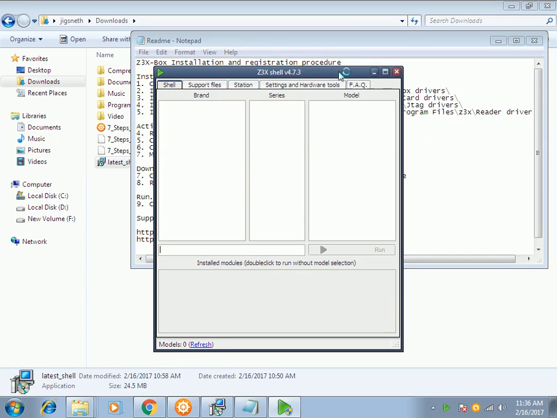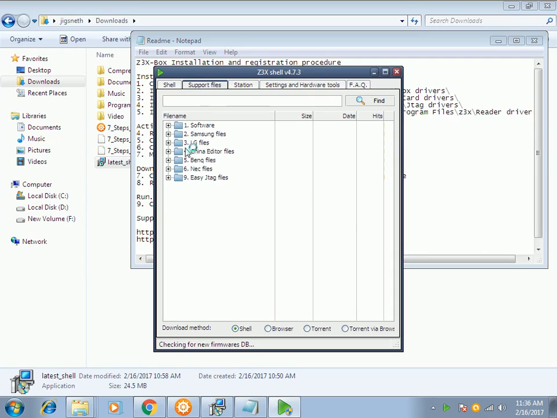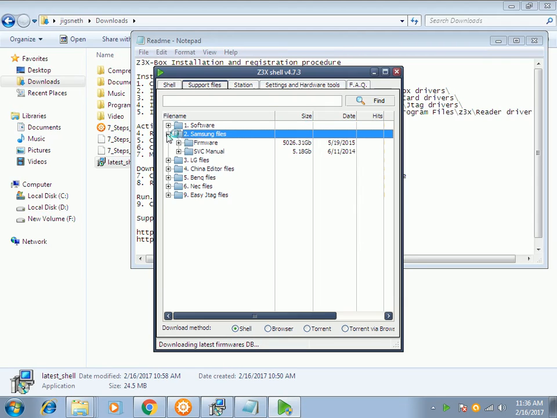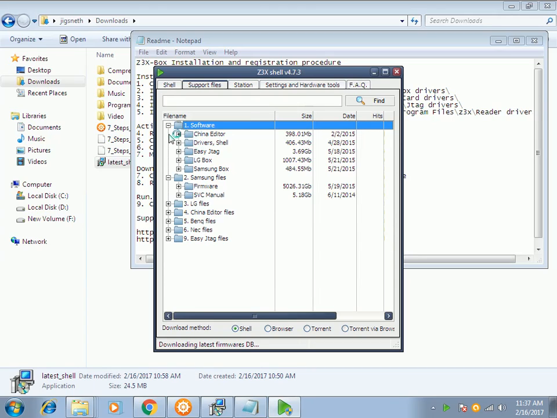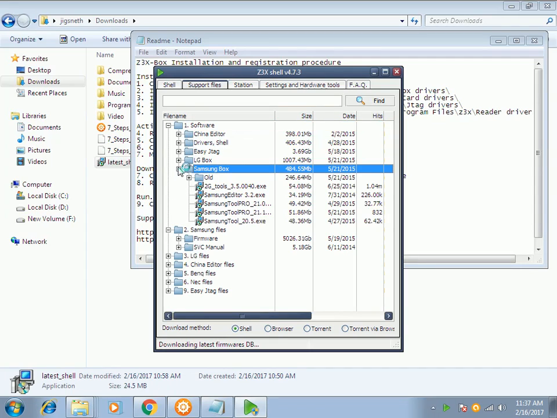Then you will be given this instruction here, and this is what we call the Z3x shell. This is where all the drivers, and the latest setup, for your Z3x Pro box are. As you can see here, we have the Samsung box, LG box, and JTAG. These are the software if your box is activated using this one, and so on and so forth.